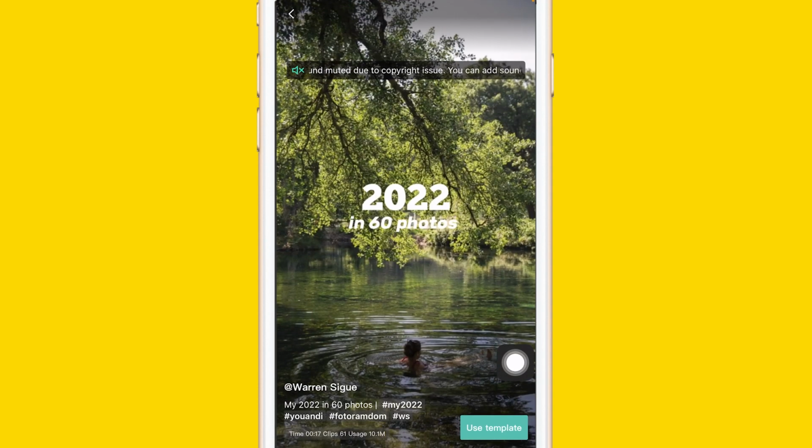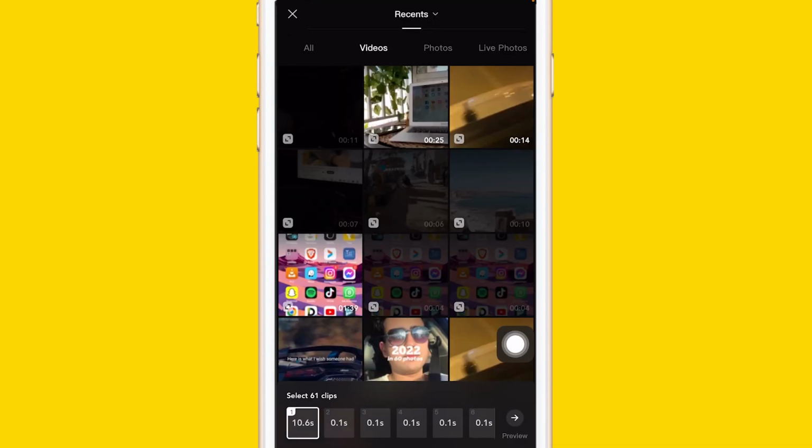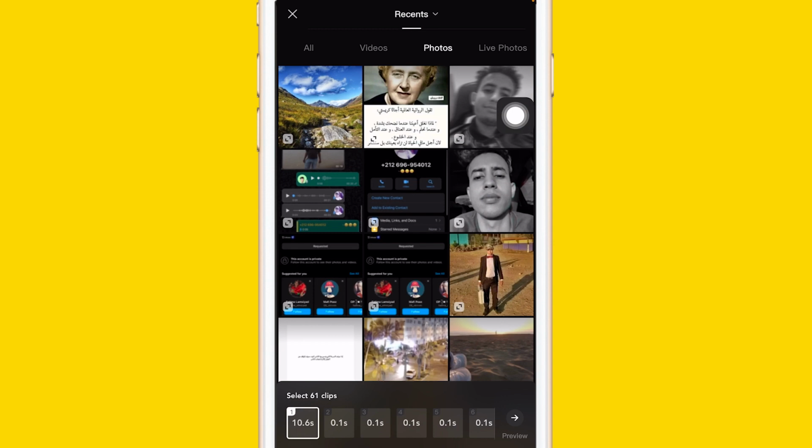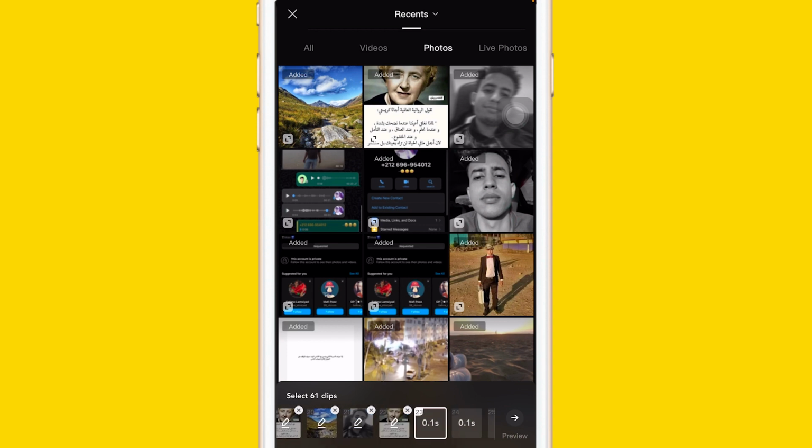Now as you can see here guys, you want to click on use template at the very bottom right. Now guys, if you can see here in the top right, you will see here photos. You want to just click on photos so that you can select the 60 photos. Keep in mind that this will take you a few minutes if you want to select specific photos, but for me I'm just going to select any photo here. So I'm just going to select 60 photos.